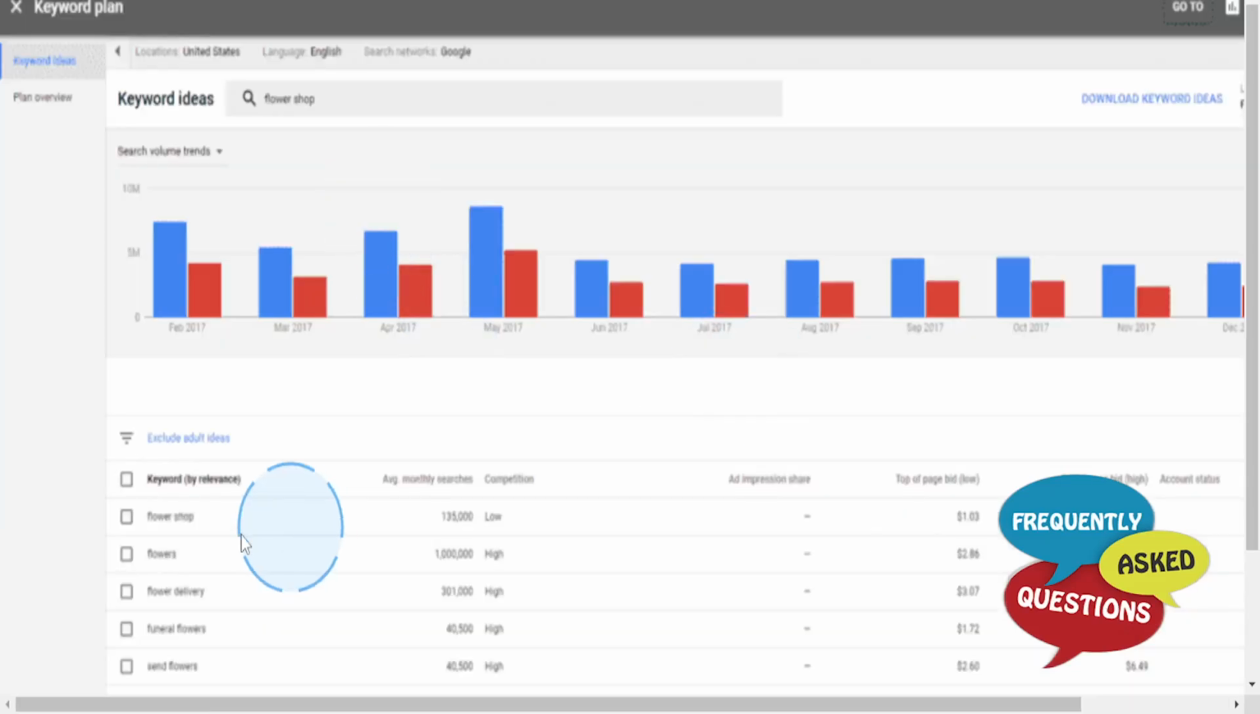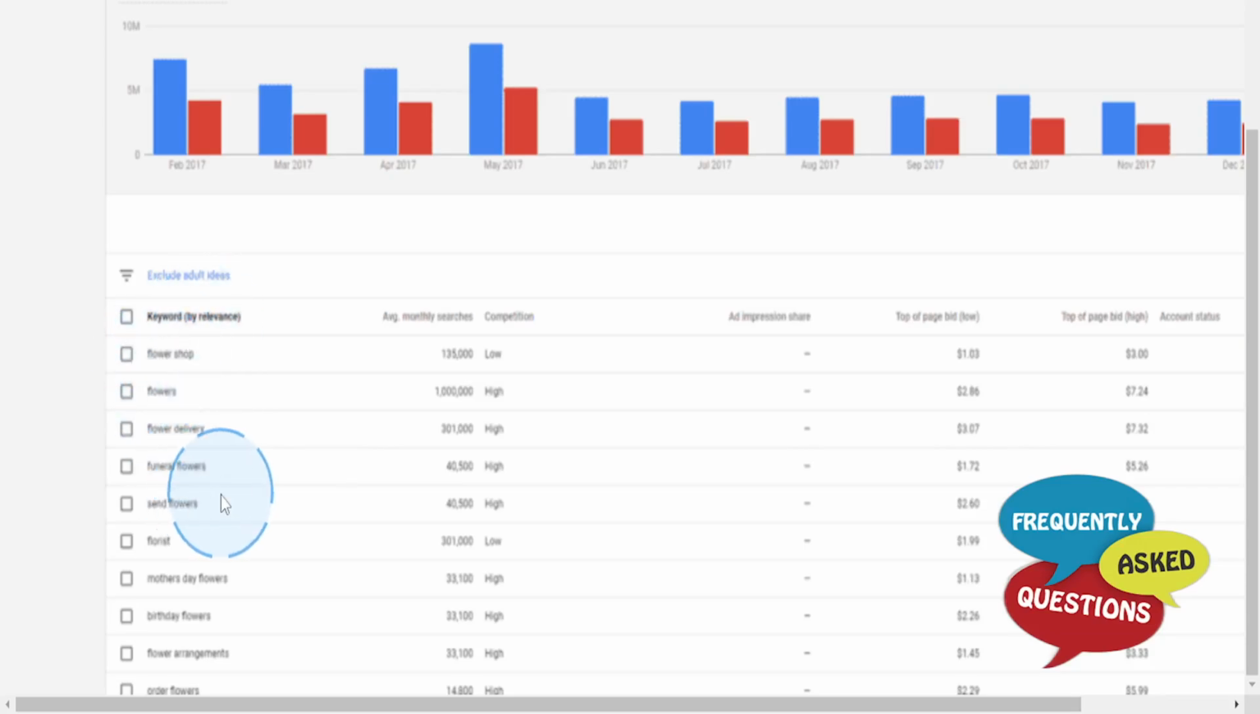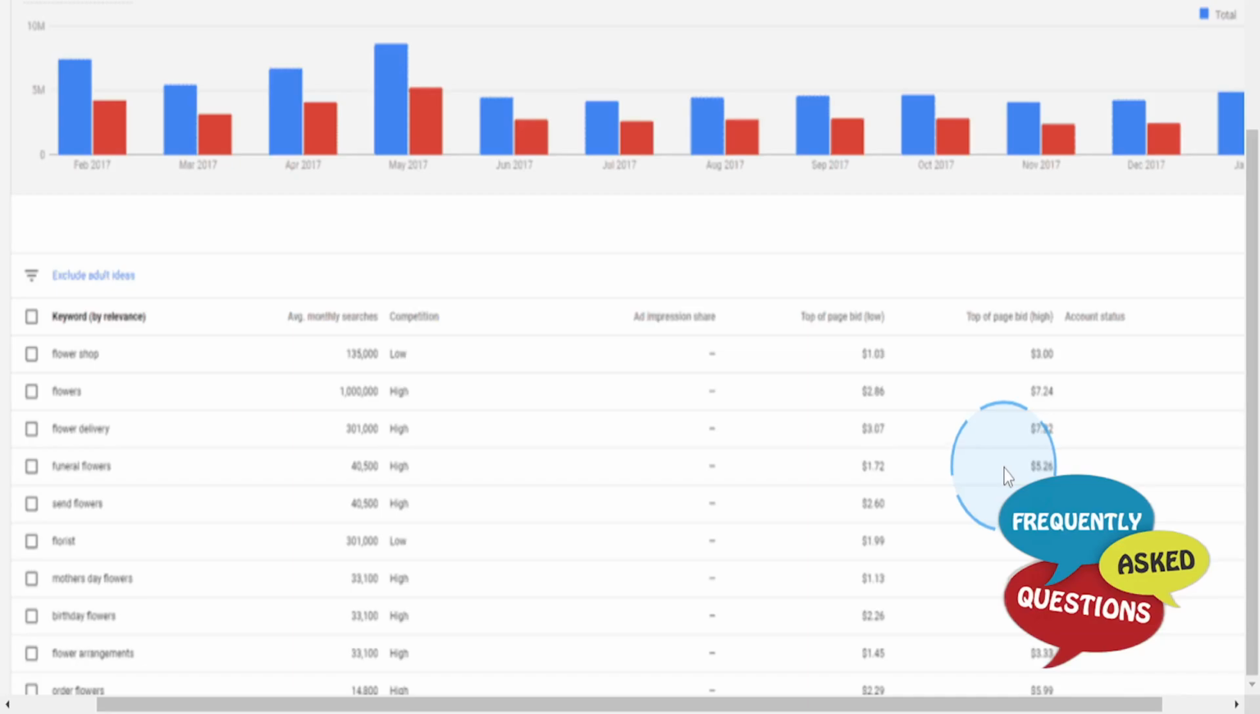So as you can see now, it has found keyword ideas for the main keyword flower shop, right? And here you'll see tons of potential keywords for your next campaign. And on the right hand side right here, you will see different metrics where you'll be able to see the amount of money you need to bid per click on each keyword. And this gives you an idea on what to expect to spend on these keywords.